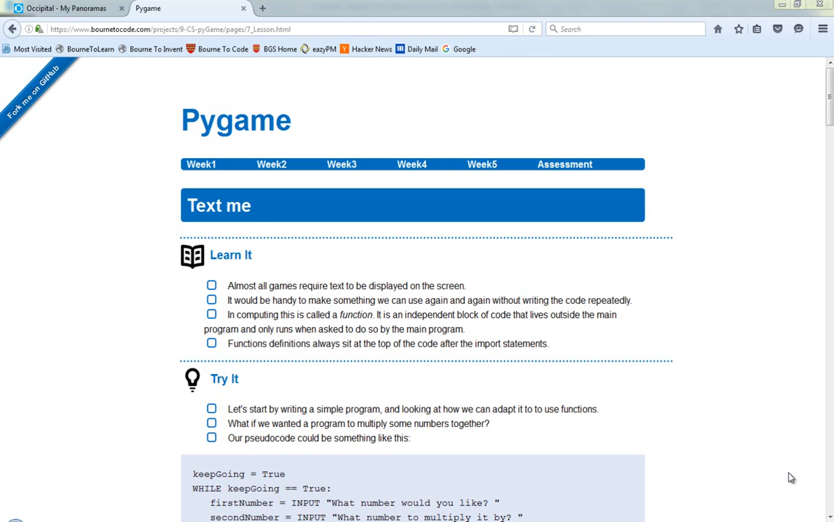In this tutorial, what we're going to do is learn how to use things called functions in programming, and in doing so it's going to allow us to put some text as well into our game as we start to think about building it up.